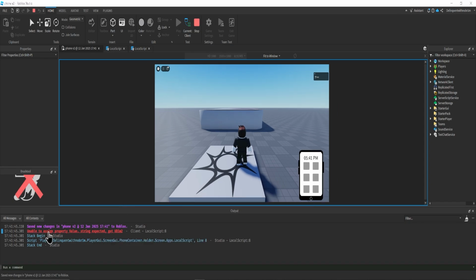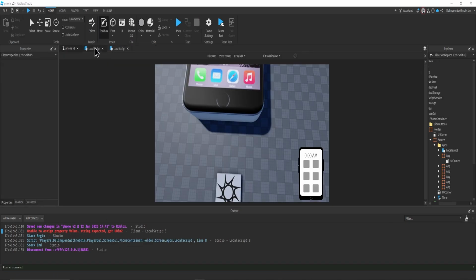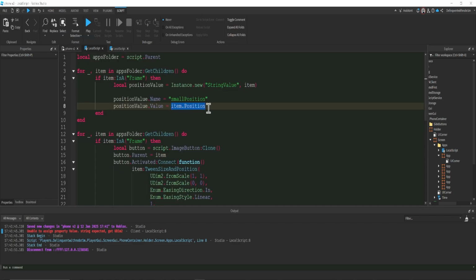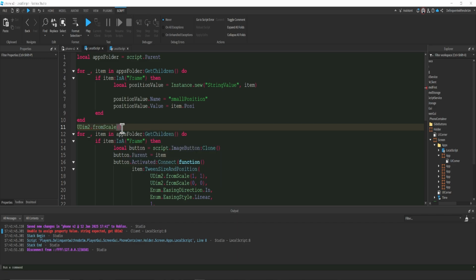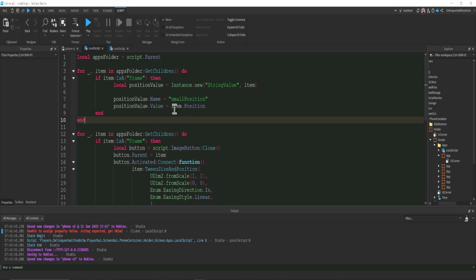And there we go. Let's test it out and make sure it works. We're getting an error here. It's saying unable to assign property value, and I just figured out what it is. So it's trying to store the position. But the problem is, if I choose position over here, you'll see that it's a UDim2 value. It's not a string value, and a string is basically just a bunch of text, when you put text in quotation marks, like this. This is a string value. But what we have is a UDim2.fromScale value, which is completely different. But not to worry, it's a really easy fix.